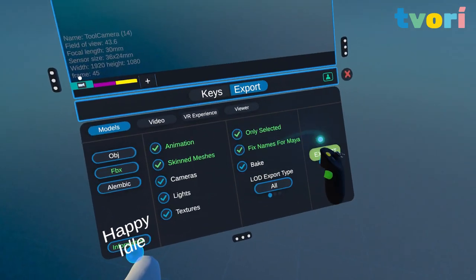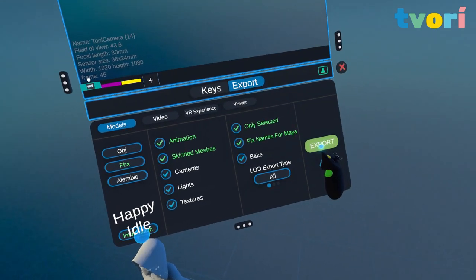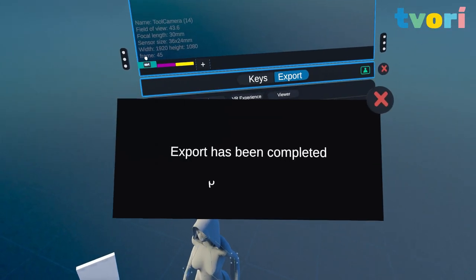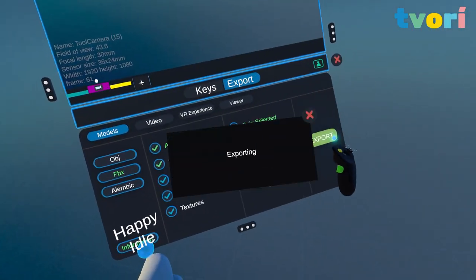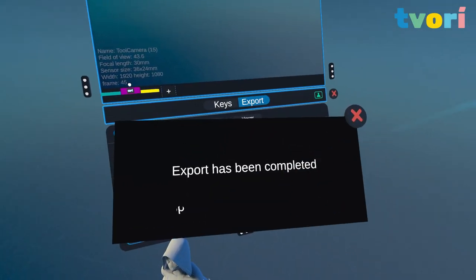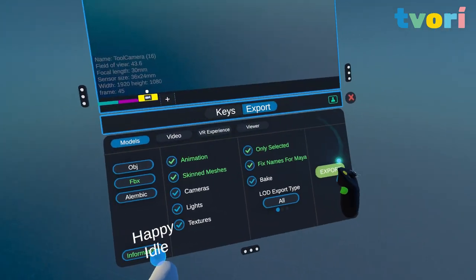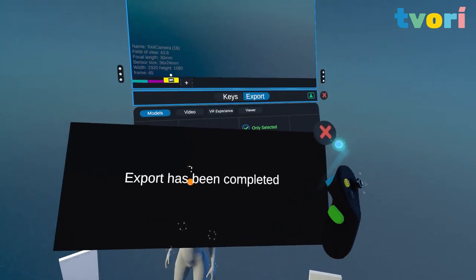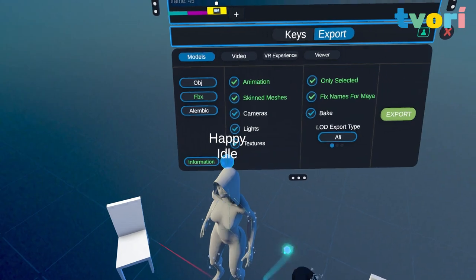Now it's done for us, and we select this one and export. Export has been completed. Cool. And we select next camera, export. Exporting, and export completed. Cool. And we select next. Exporting. And now we have three FBX files in our folder.